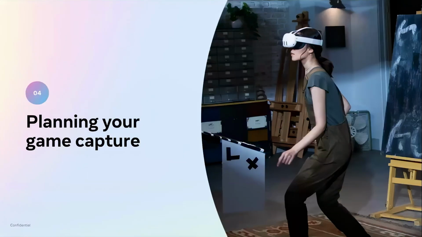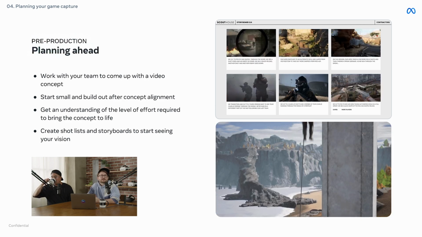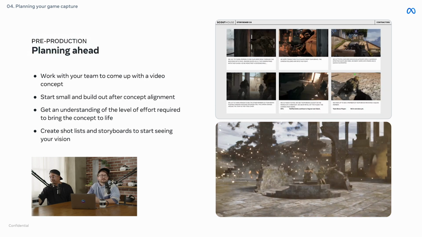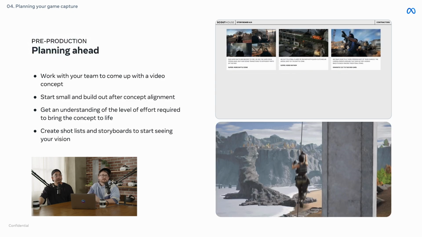All right. Now that we've got the store page covered in key art, let's talk capture. To really treat capture like a pro, you're going to want to start with a solid plan as mentioned. It all really starts with the concept. Sit down with your team and come up with a few short ideas for trailers, social videos.